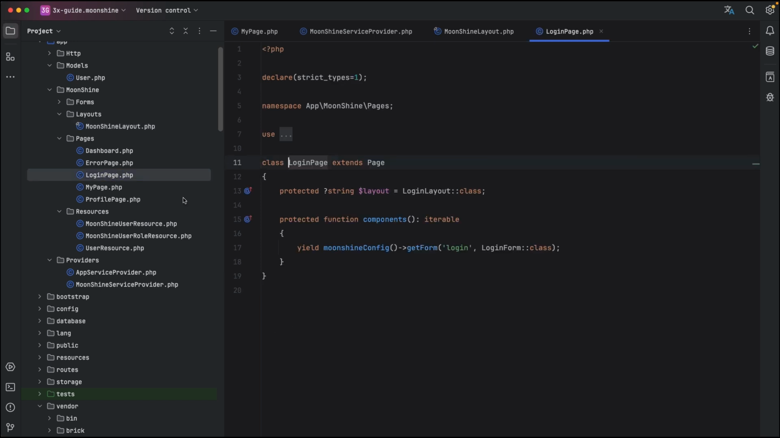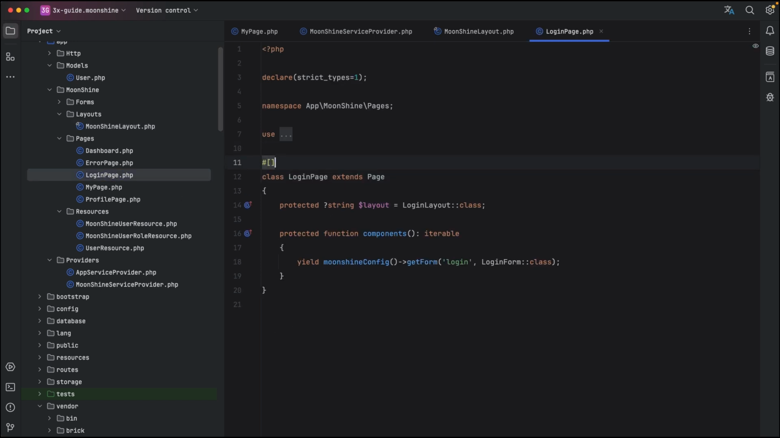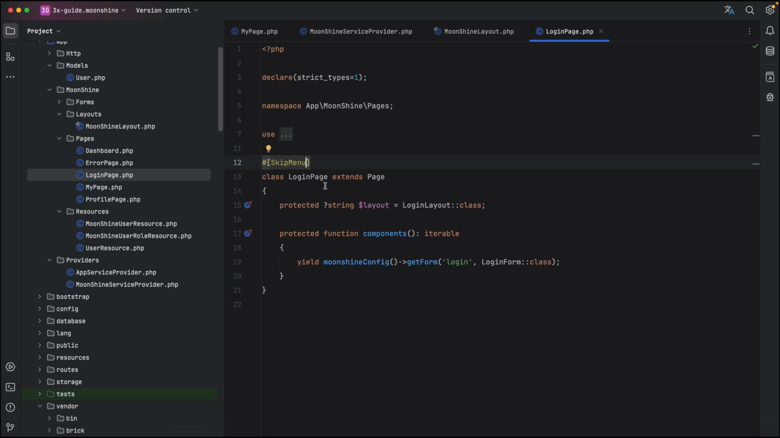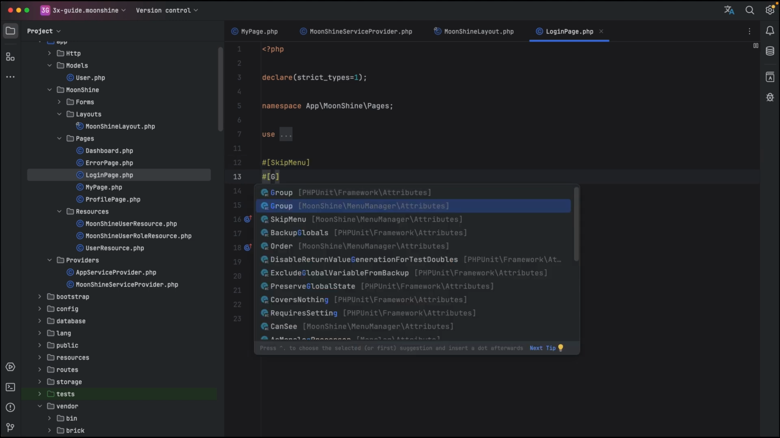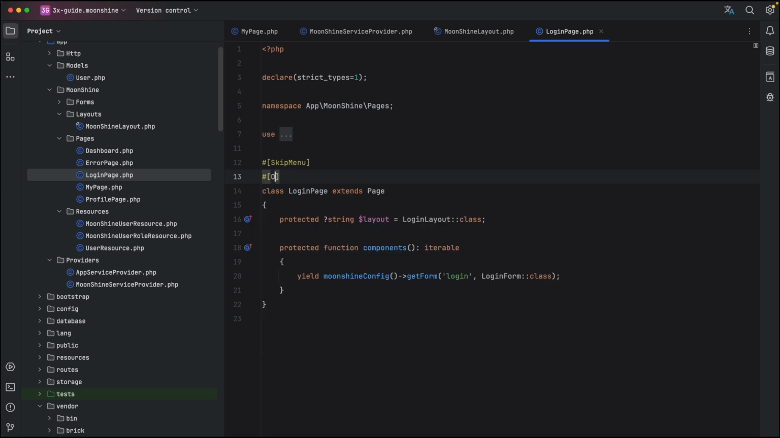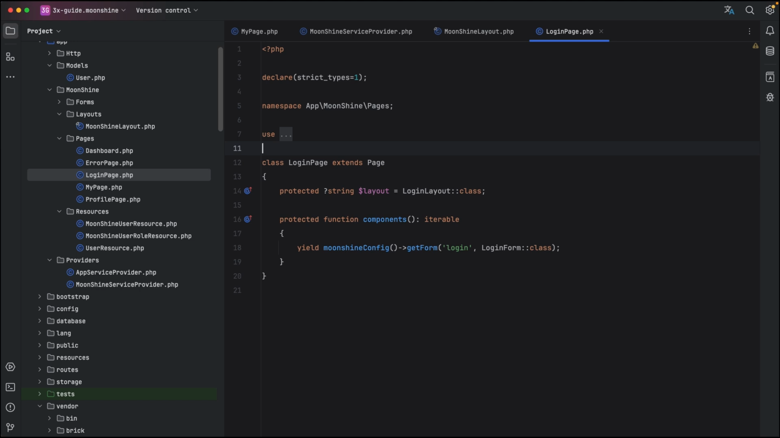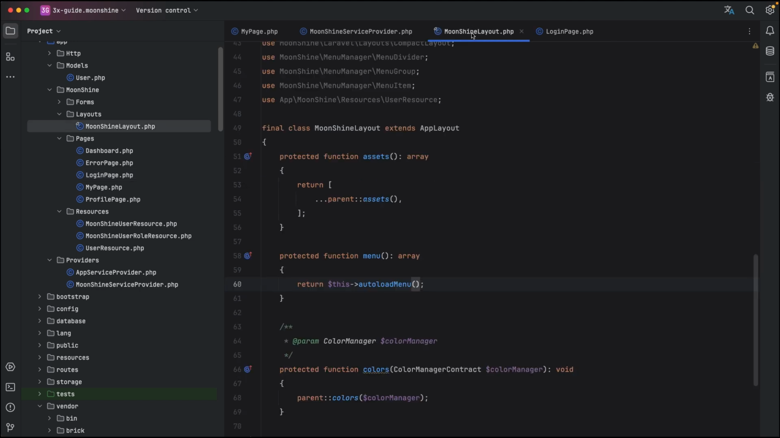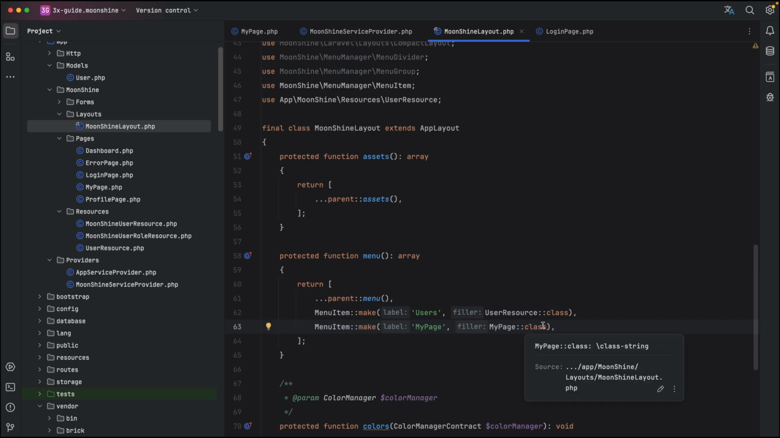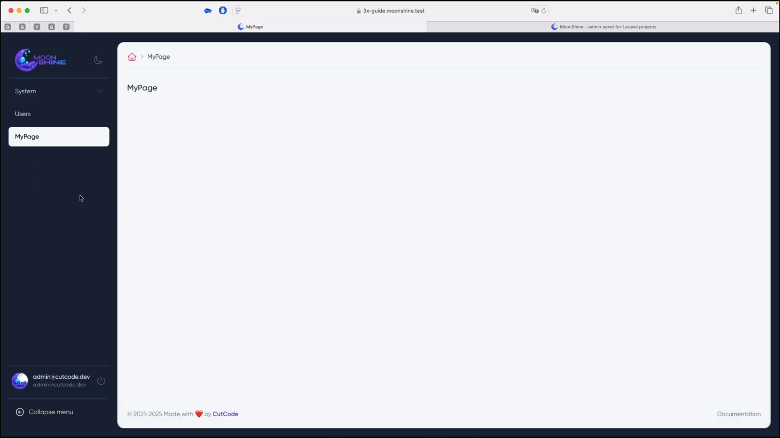For example, you definitely don't need the login page, so you'll need to add skip menu attributes. After that, you'll go back, and this menu item will be gone. You can also group your menu items, add icons, add can see for authorization, add order to sort them in the desired order. All of this will be available to you, but through page attributes. In this guide, we won't set up auto load here, so we can work with the menu again, so we'll leave it as is. Let's go back, and we see that we have MyPage, and it's displayed.